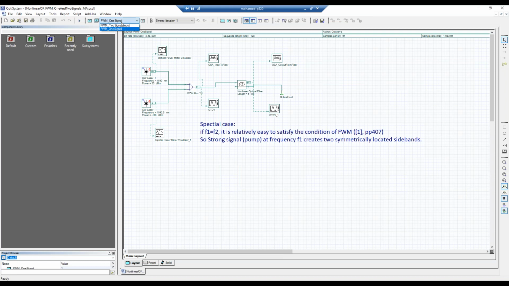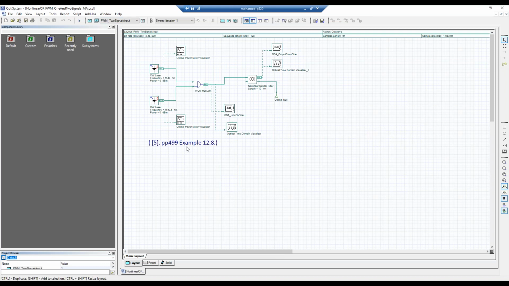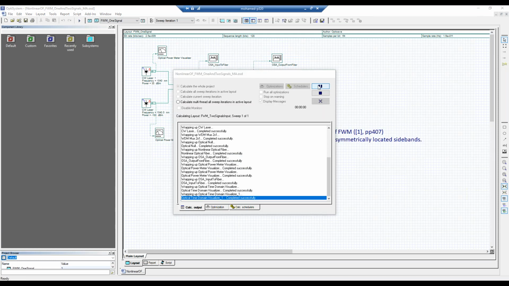Okay, so let us start with the two signals. The first example, as I explained to you, we have two signals here. The first one is centered at 1540, and the second one is centered at 1540.5, and both have 1 milliwatt. We combine these two signals together, launch the combined signal into a nonlinear optical fiber, and run it to see what's going on. So I run the layout. It should take 10 or 15 seconds.